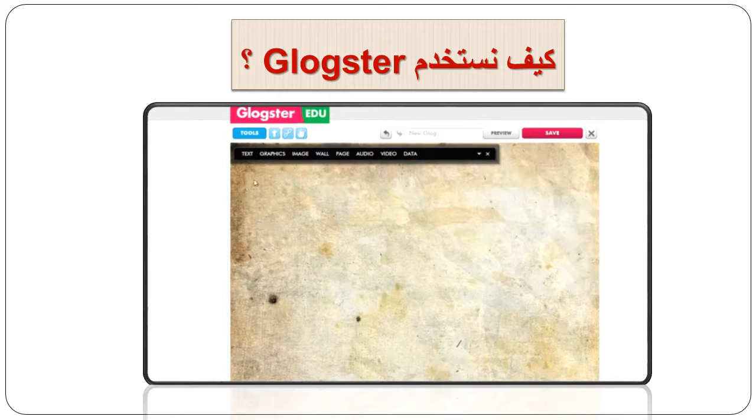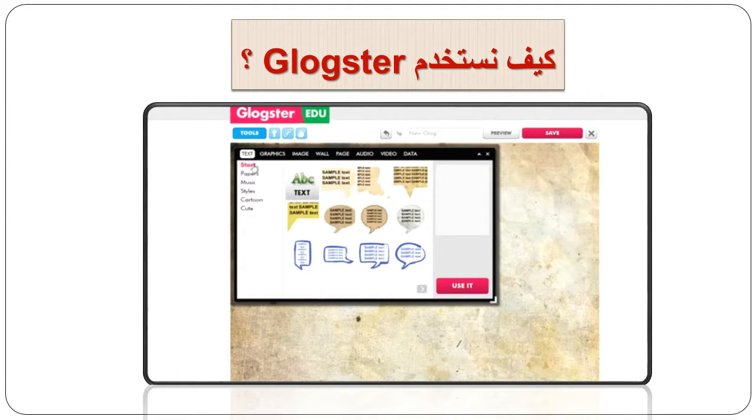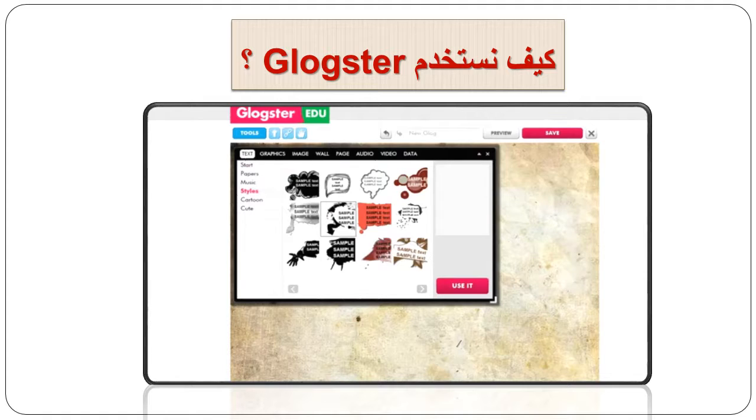To add text to your glog, you use the text button. This will bring up a variety of word balloons, or you can type text directly on the background if you don't want a word balloon around it. Again, these are categorized by topic. If you find one that you like, you can drag it directly into your glog by clicking and dragging.